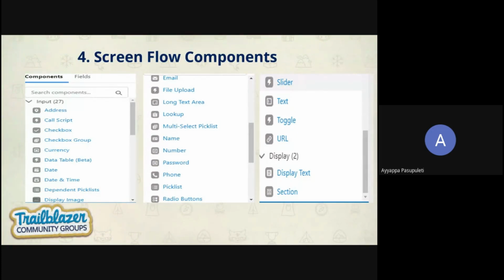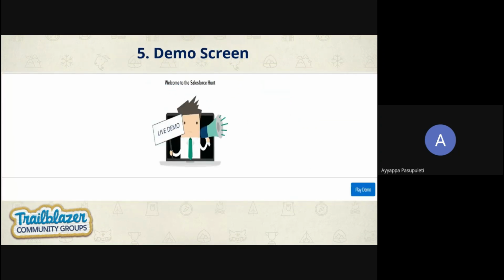Let's say I want to place address, call script, and checkbox into one section, and I want to display URL, toggle, and text in slider into one more section. That's what I'm going to be covering in the demo section. Yeah, let's move to the demo. This is the simple screen which I implemented by using a screen flow. It's a catchy kind of screen. I thought of showing you this. You can implement this kind of simple screen flow. Okay, let's move on to the demo section.